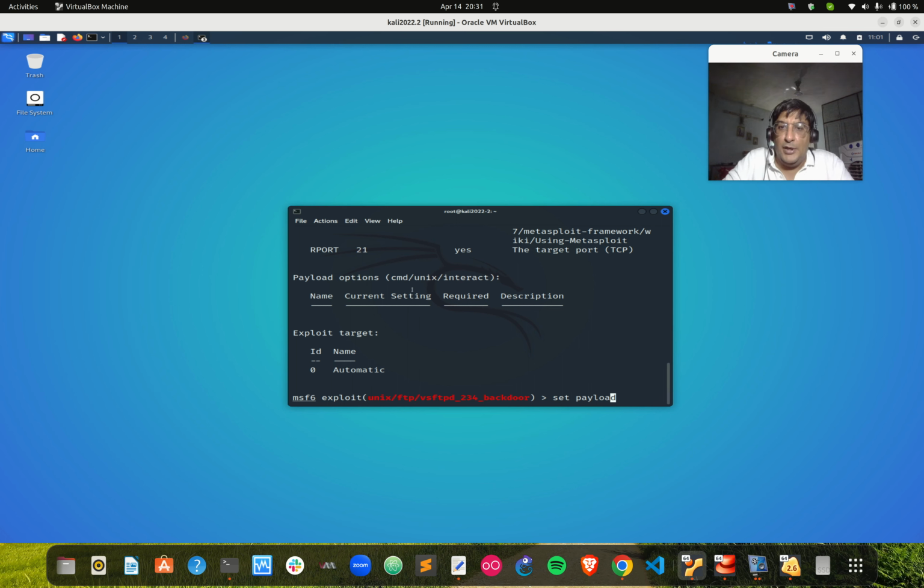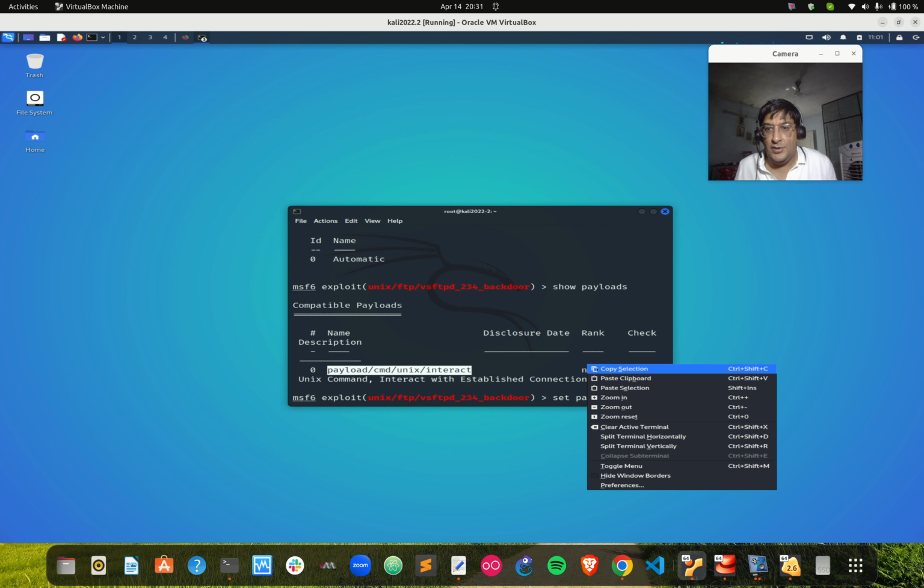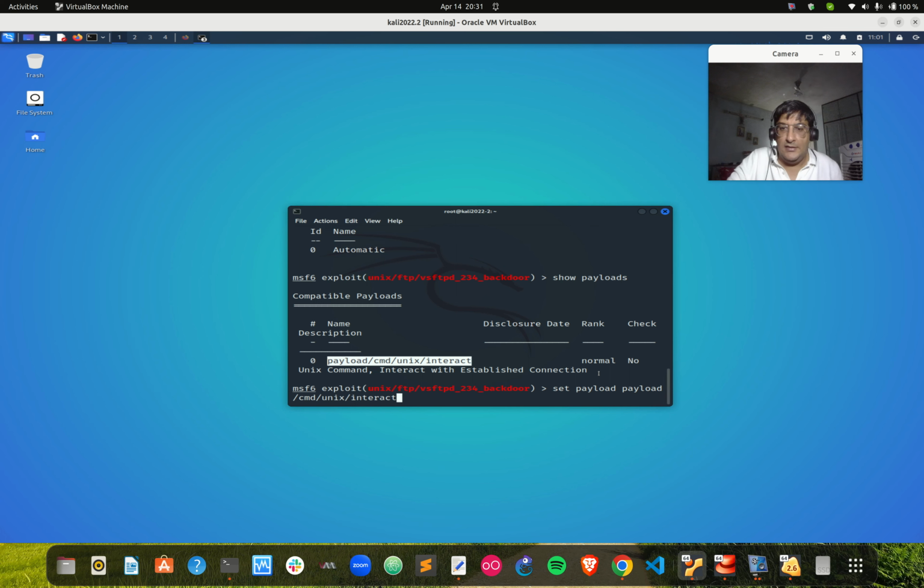Let's first find the payload for this exploit. We have to use the payloads command for that. You can see here we have a payload, cmd unix interact, and we are going to use this payload. So for that we have to set the payload: set payload, put this payload path and set it.